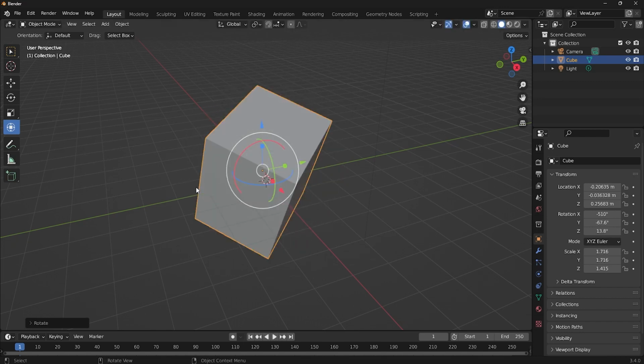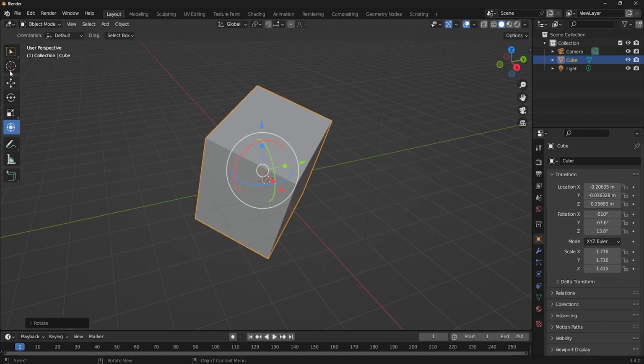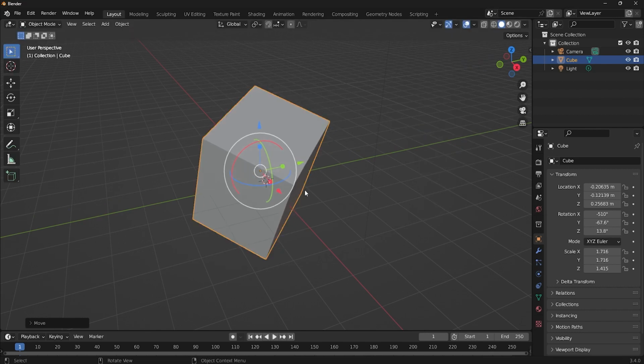In case you want to use this tool by default, but you hate toggling between tools, just head over to this gizmo menu and check all these transform tools. And there you go. You will have all your transformation tools with each and every object.